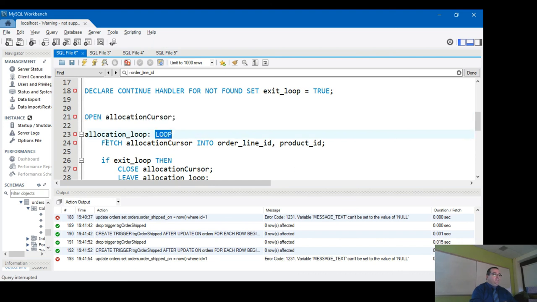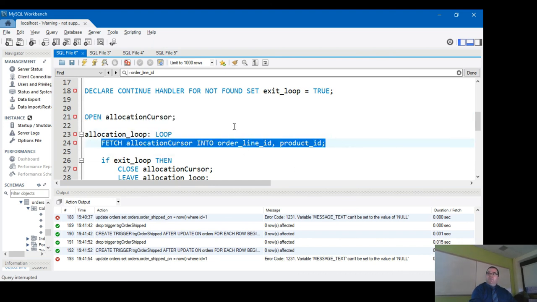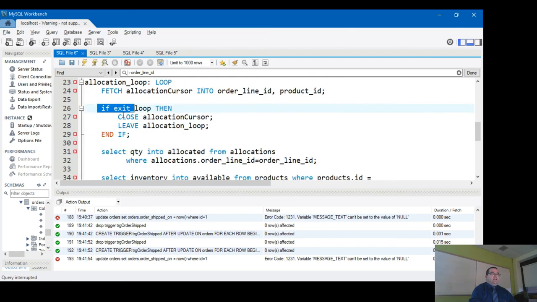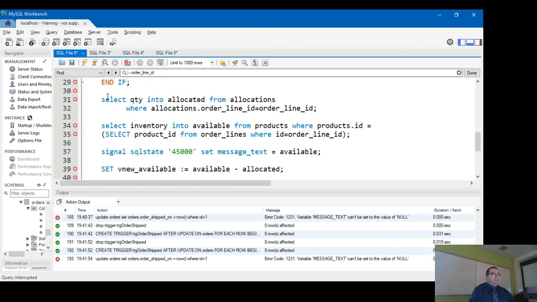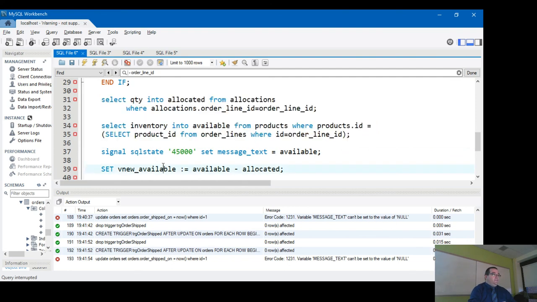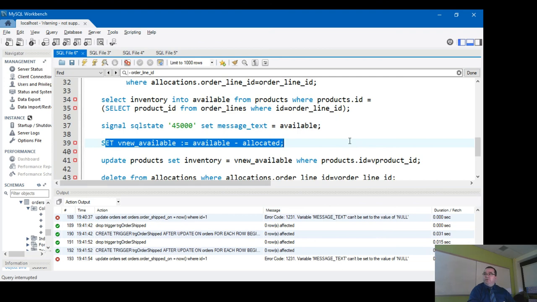Then what we're going to do is loop through, and for every row, we're going to assign the values into those two columns. If I hit an error, it's going to set the exit loop to true. So exit loop, then it closes the cursor, leaves the loop. Otherwise, if it hasn't quit, it retrieves, theoretically, the quantity and the available amounts. It sets the new available inventory. In other words, it calculates how much it's supposed to be. It updates the products to have the new value. And then it deletes from the allocations the allocation itself. Then it does it for the next product, the next order line, the next order line, until there's no more allocations and all the inventory has been decremented. That's the theory that's supposed to happen with my code.